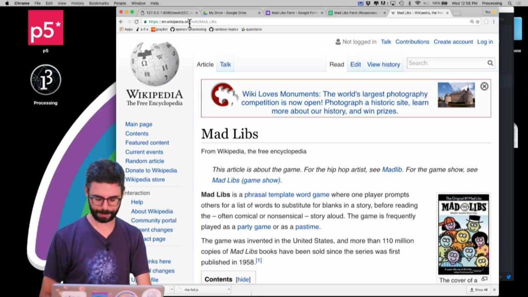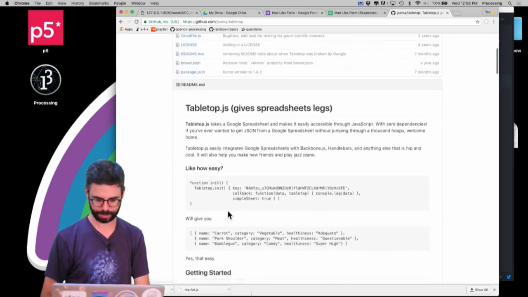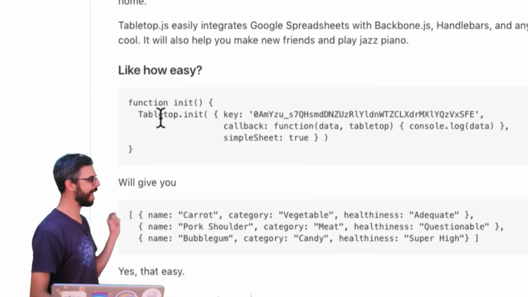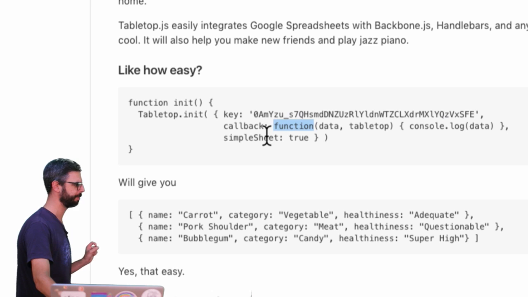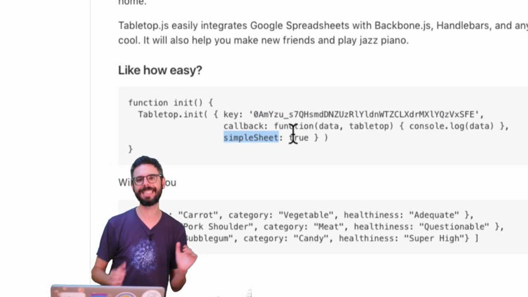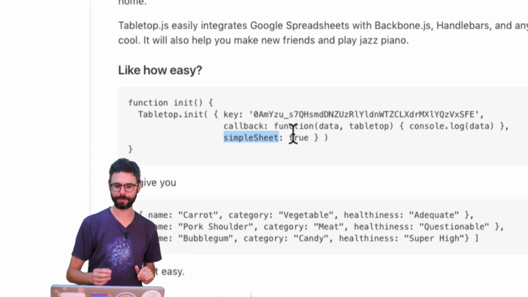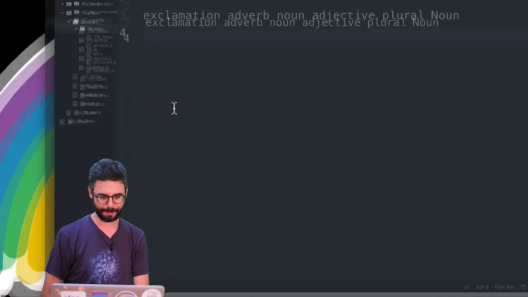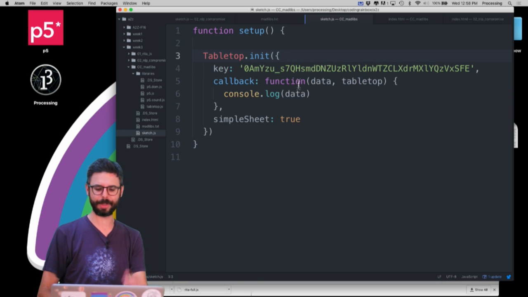So let's look here. Oops, let me go back to tabletop.js, and I'm going to look at the README. So this is how easy. All I need to do is call this tabletop.init function, and I need to give it a key and a callback function. And simple sheet being true means I'm going to work with a sheet that only has one tab. So this is going to make things really, really easy. All I need basically is to take this code. I'm going to copy paste this code, and I'm going to put it in setup. And let's just see what happens when I do this.